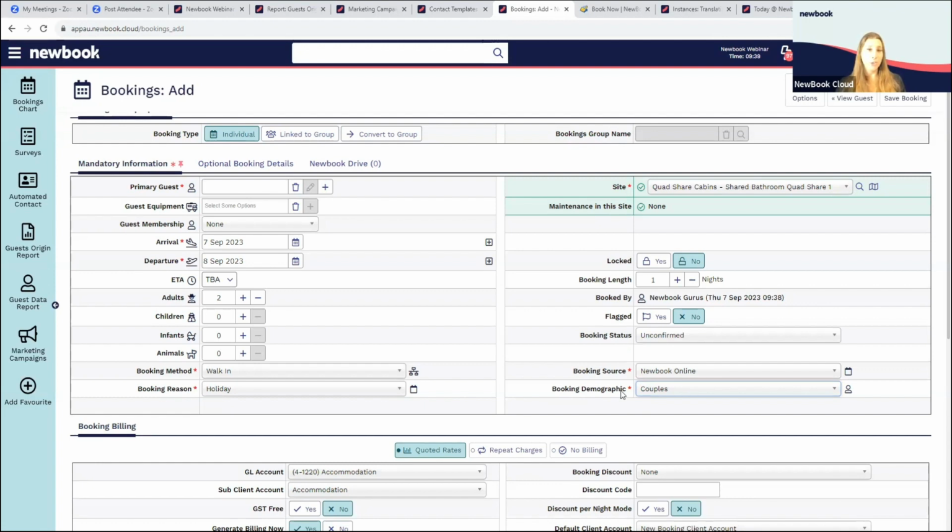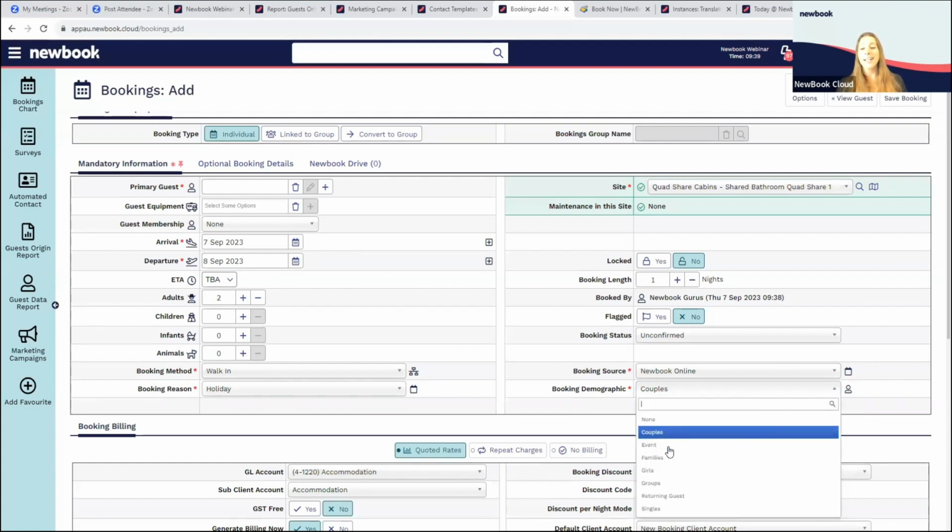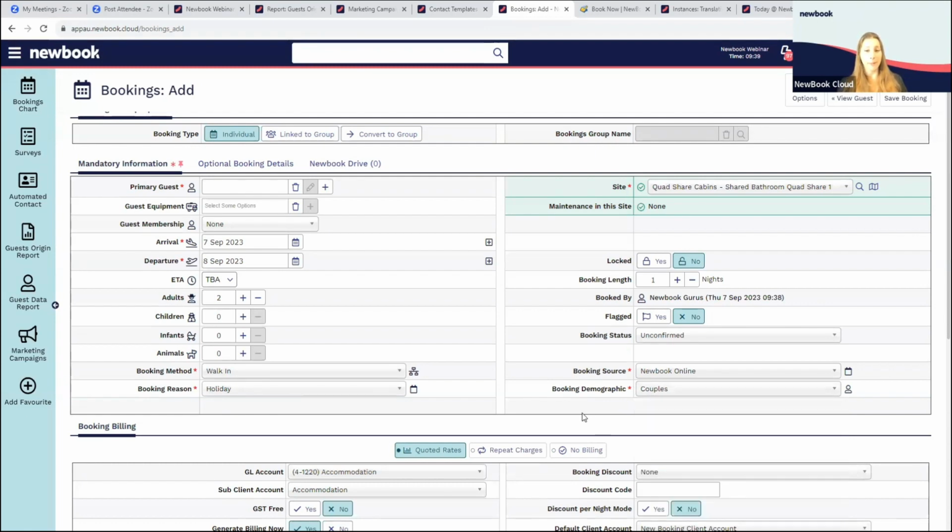Booking demographics, you don't usually need to ask for. If we have a booking for 2 adults and Bob says, yep, him and his wife are staying, we can pretty much figure out that it's a couple. You can add in all of these different demographics and sources and reasons and methods based on what actually happens at your property so that these lists are relevant to you. But then we can record that and select it from here.